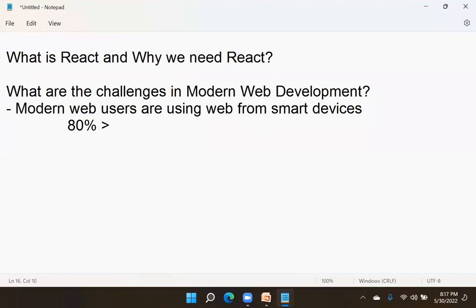Earlier, we had to visit a net cafe, an internet point. We needed to pay hourly 30 rupees, 40 rupees. We needed to browse, we needed to book tickets. Now 80-90% of users are using everything from mobile. I hope everyone will agree with this point. Now, if users are using smart devices, the first challenge is that we need a unified user experience.